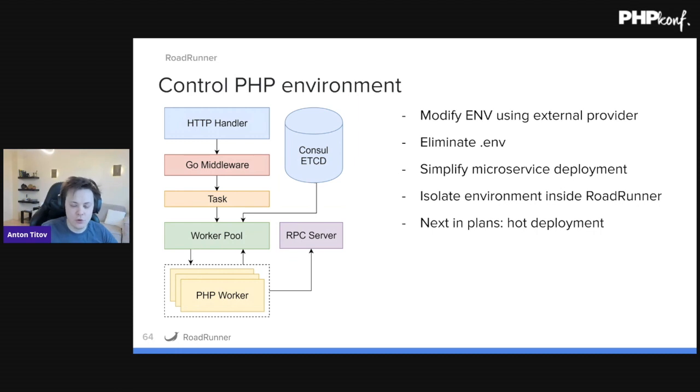Because you have full control over the way you create a PHP worker, you can control all aspects of this worker. For example, you can control which PHP ini file it uses and which environment variables it has. Essentially, RoadRunner, the application server, isolates all of the workers inside itself, so you have full control. If you want to set environment variables not from a .env file but using something like, in our case, Consul or etcd, you can do that. Just connect it, set the env variables in a process manager, and it's going to work.